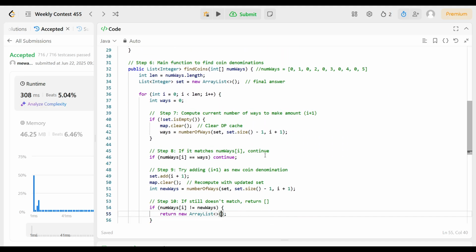Okay, this is our main method, right? This method is nothing but your find coin method, where you are passing these nums of ways. It means this is our core logic. You are given nums at some value, right? Nums at value will get some value is there.